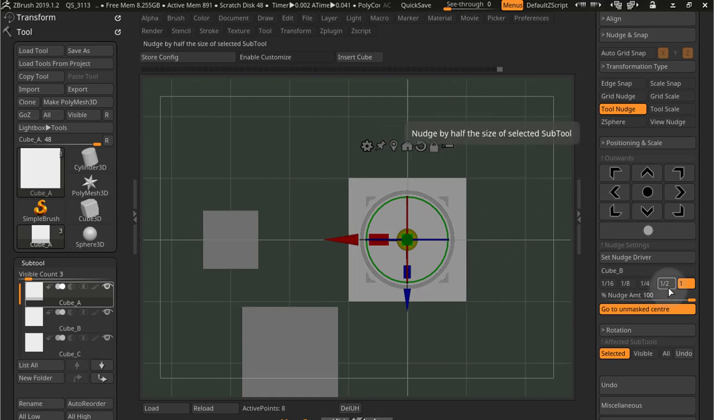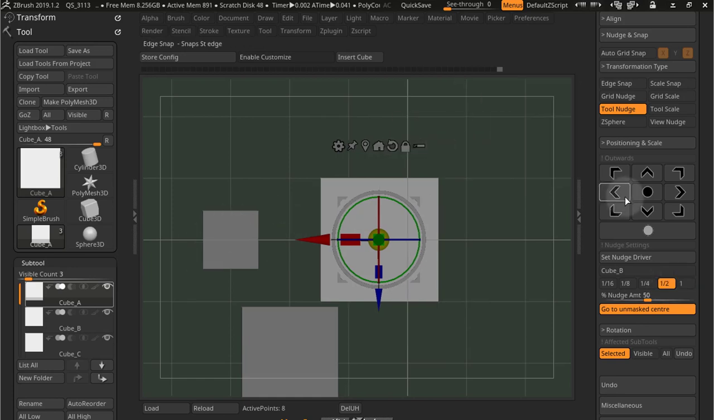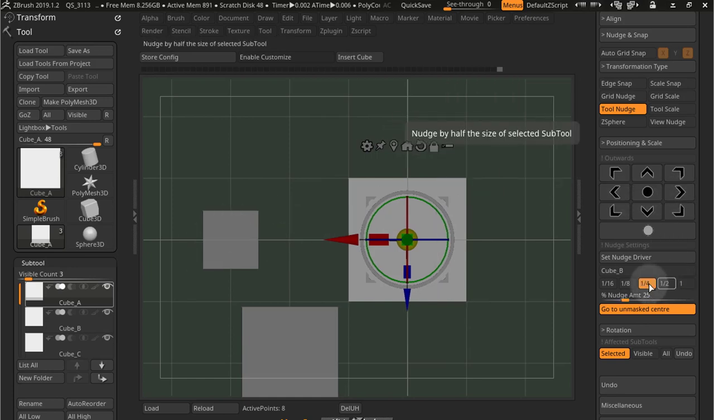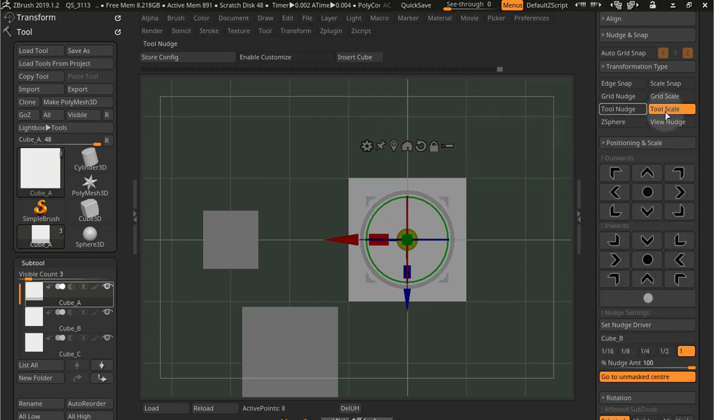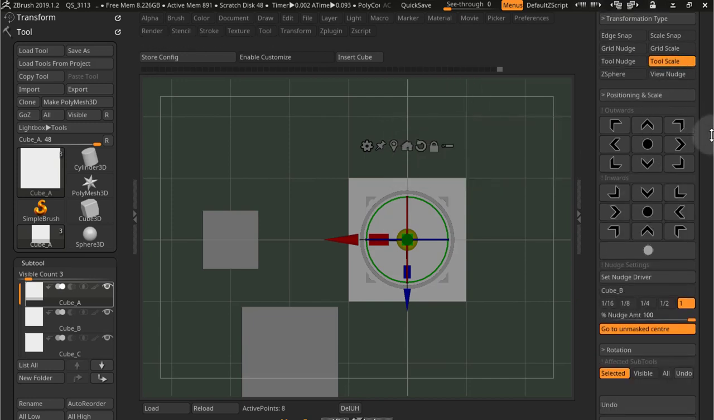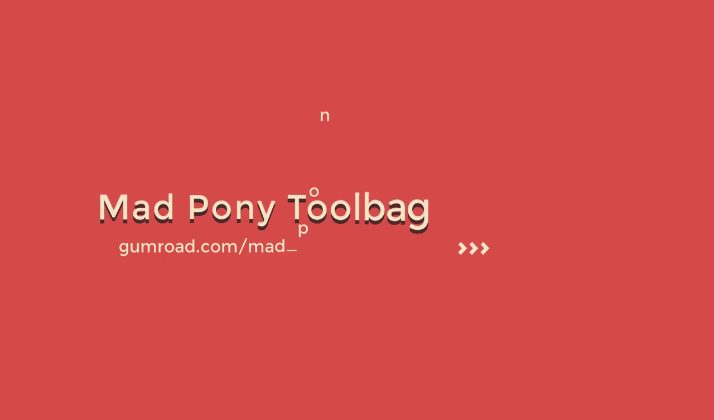Of course, I have these buttons, so I can select half the size of the nudge driver. I can select a quarter, an eighth, and a sixteenth. Or I can just do the exact amount in this slider here. And the same thing goes for tool scale. So tool scale also uses the same type of settings.